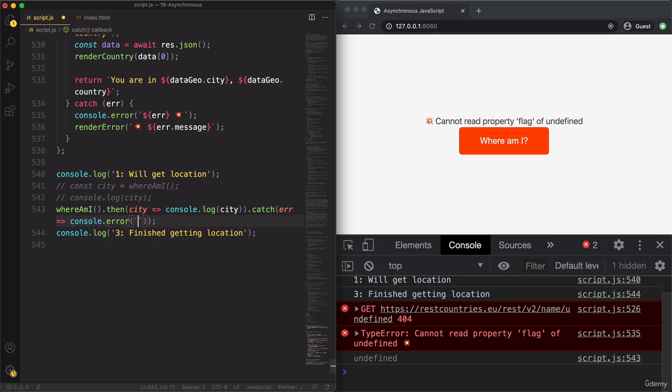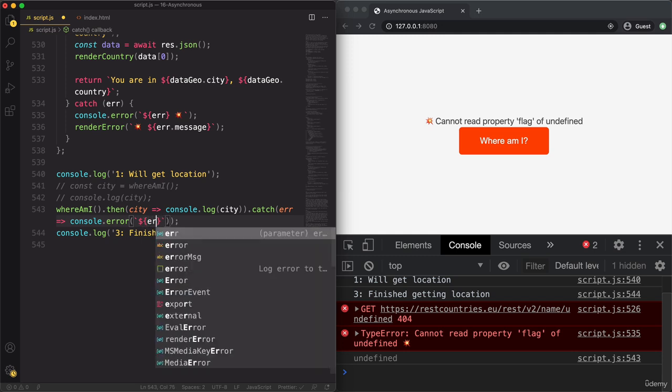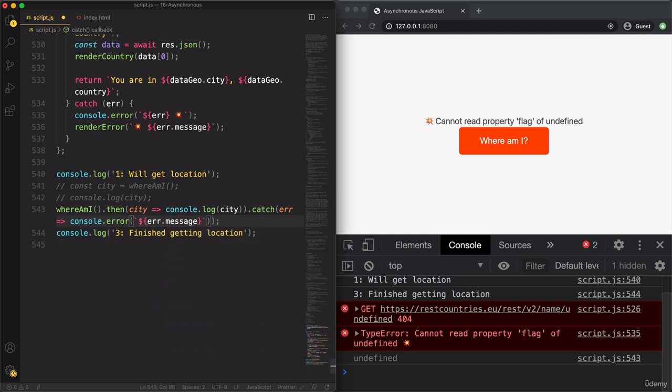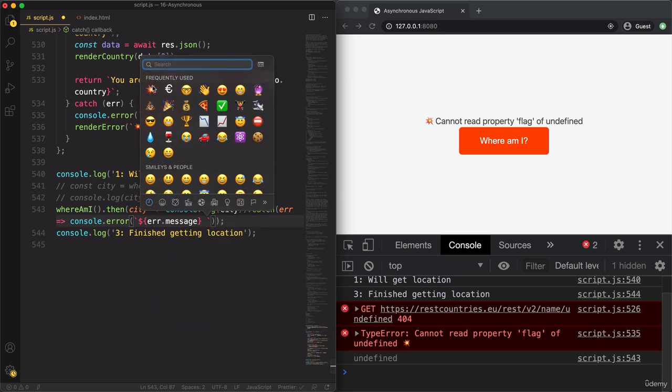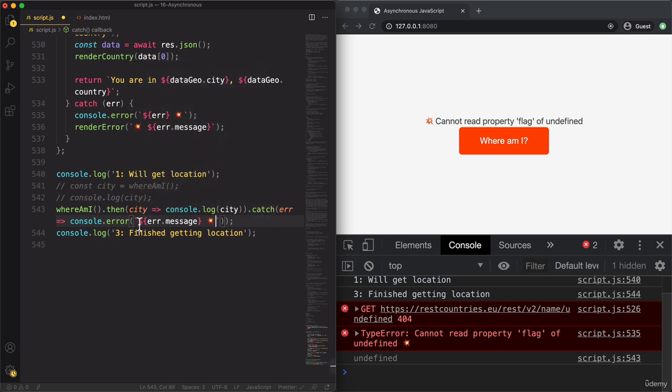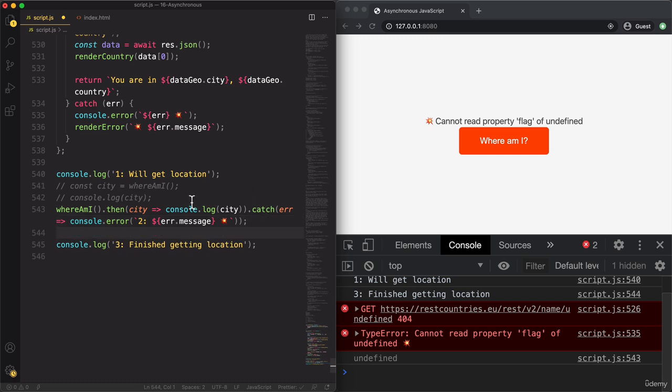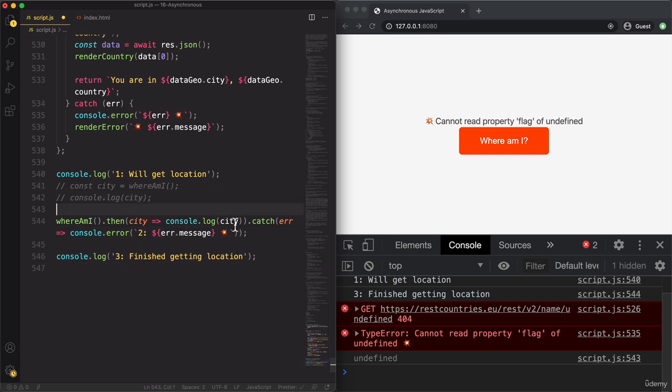console.error, so error.message, then our emoji here, and actually let's add a 2 here. So the sequence is kind of 1, 2, 3. And let's do the same here.